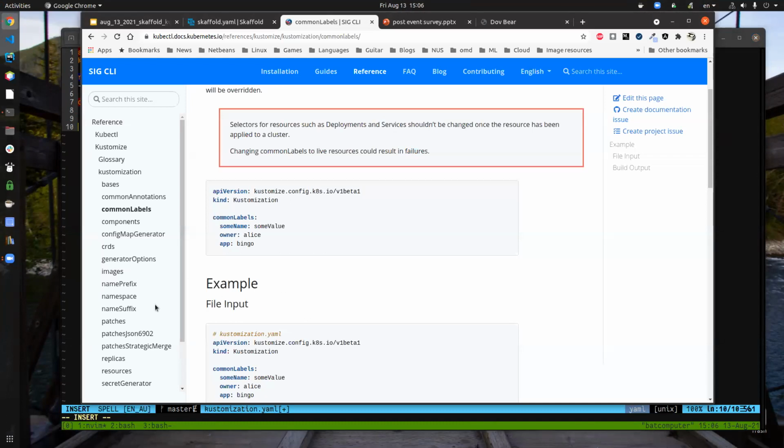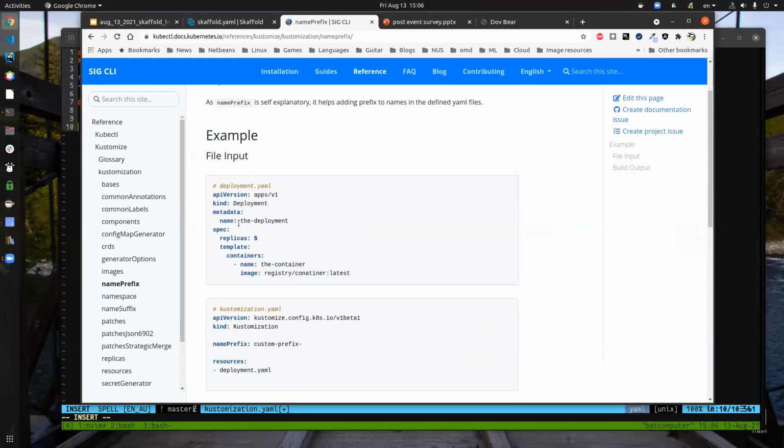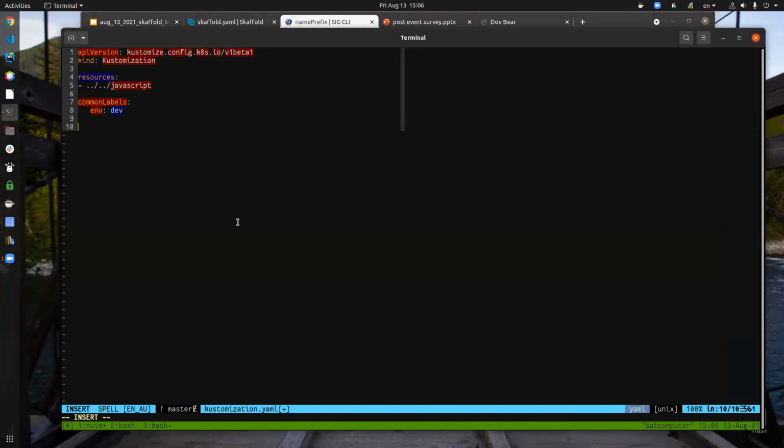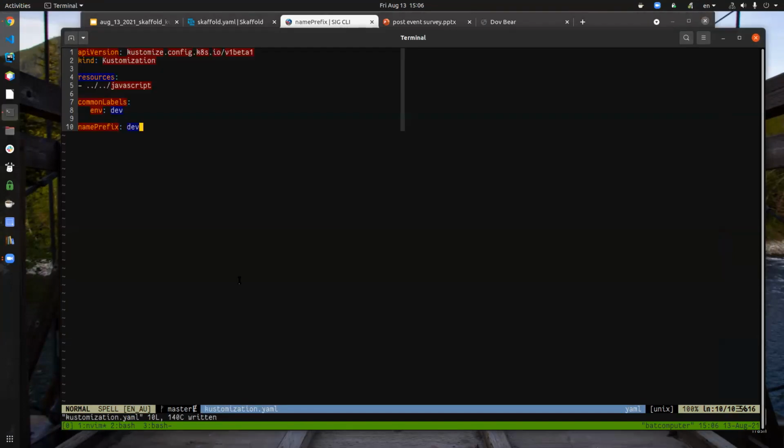Let's say I can also do things like name prefix. I can also append prefixes to names of all the resources. Okay, so name prefix, maybe I can say dev, just put a dev. You can also have name suffix, which I'll just leave alone. Okay, so let's see what this one generates, right? This is very simple. Let's see what this one generates.